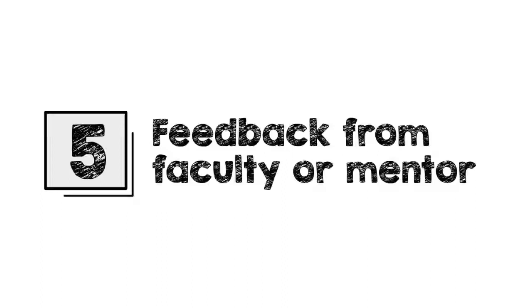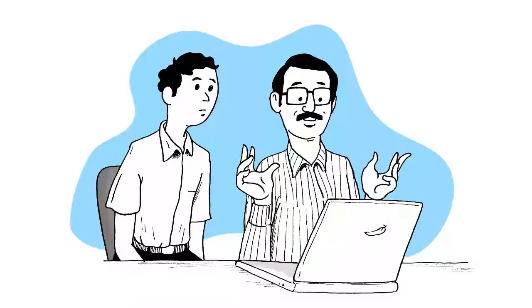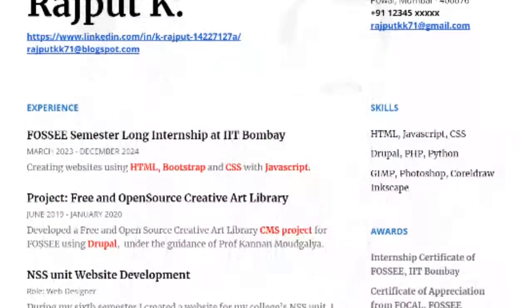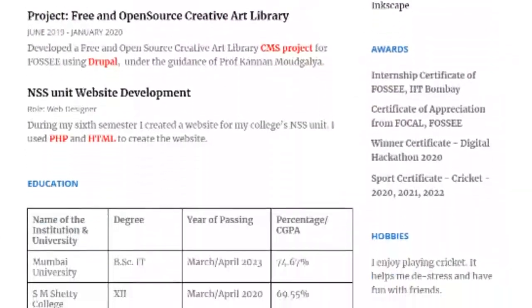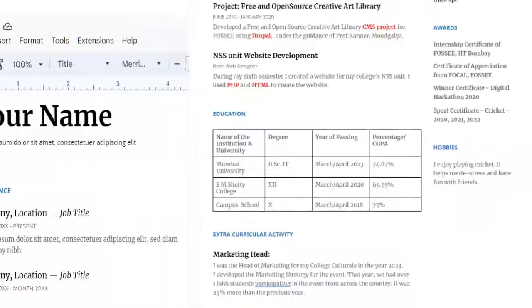Now is the fifth and the final step. Share your resume with your faculty members or mentors and ask them for feedback. If you think their feedback is valid, make the changes to your resume. Isn't making a resume actually very simple?